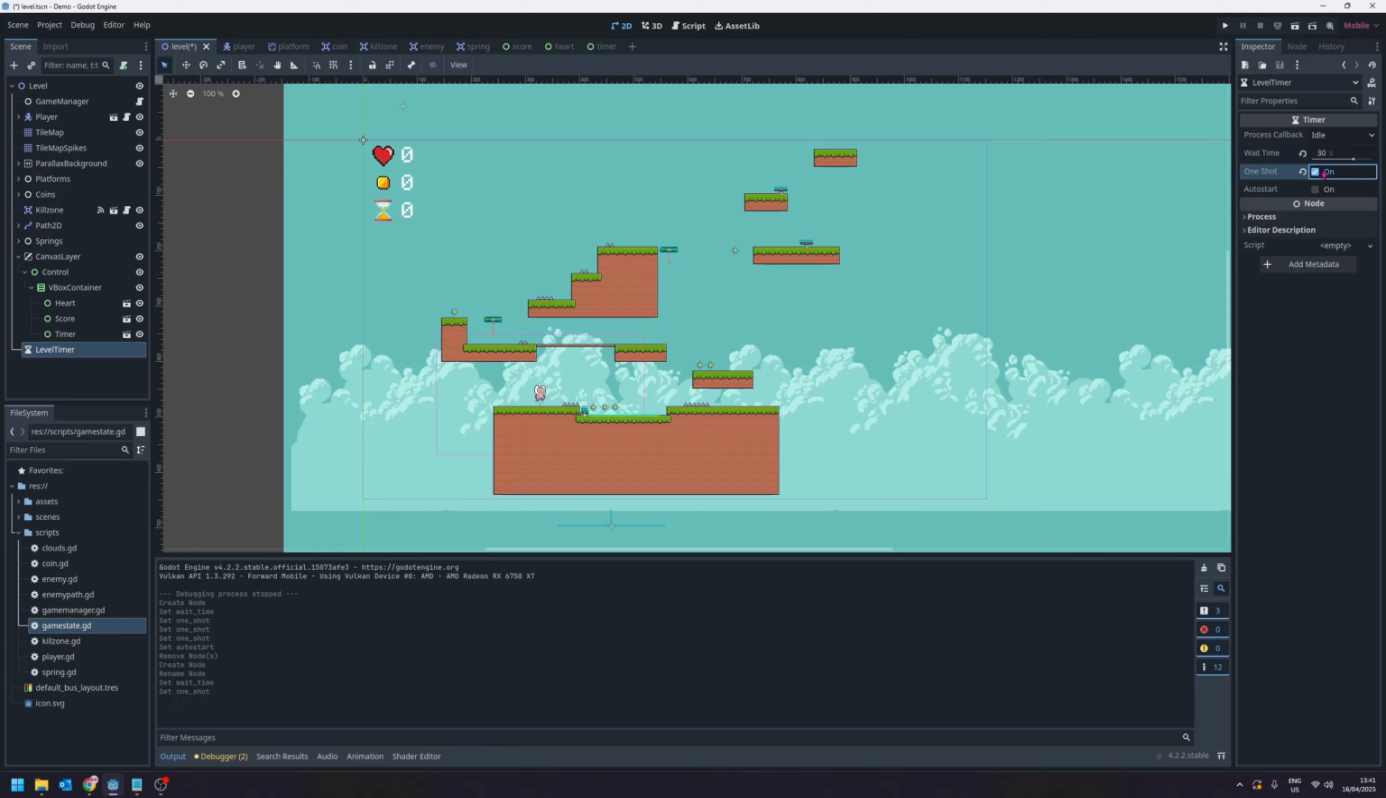Now I'm going to tick the one-shot option. The one-shot option makes sure the timer only counts down once. If this was not enabled, then it would mean that once the timer reached 0, it would repeat again. So I only want the timer to run once, and I'll also select auto start so that the timer starts counting down automatically at the beginning of the level.